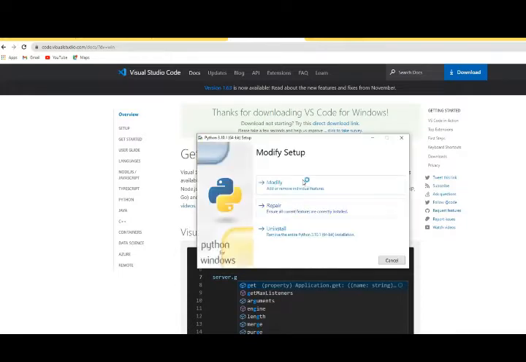Yes. Now you see that I already have it. So it is asking, do I want to modify, repair, or uninstall it? Because I already have it, I would like to uninstall it, and then I'll come back to install it so that you know the processes involved in installing it. So let me just click on uninstall so that it will remove everything from my machine. Then I will install it again.